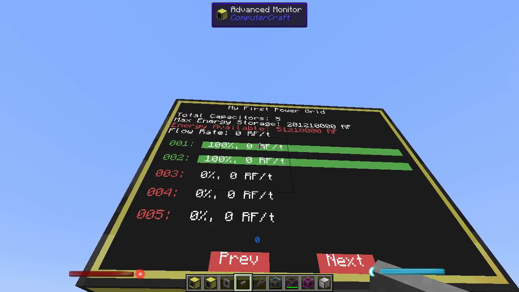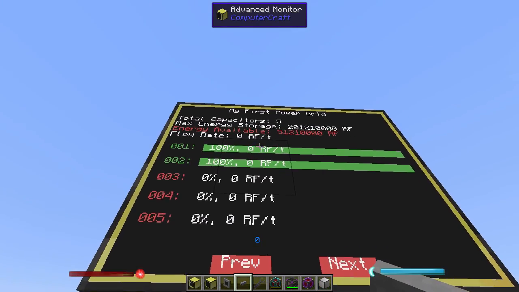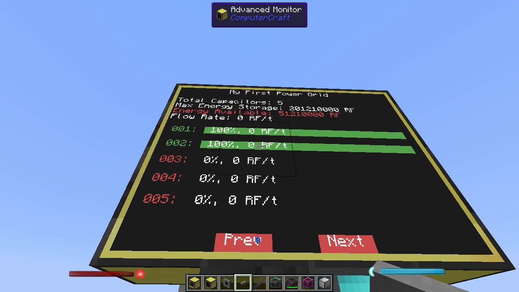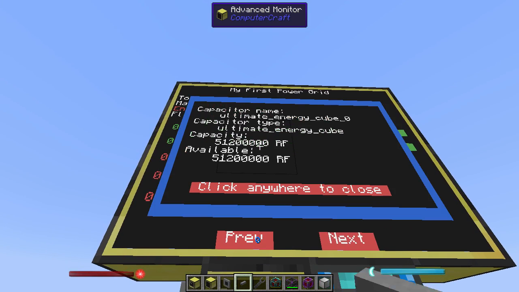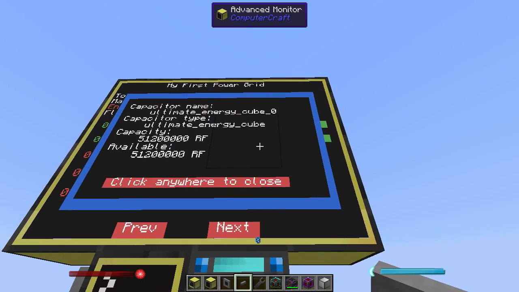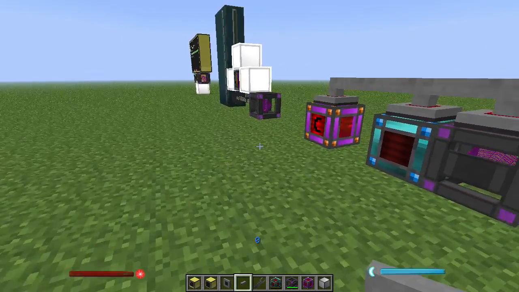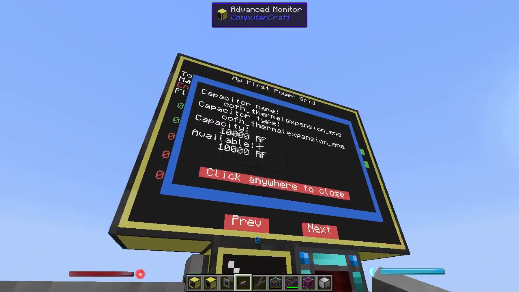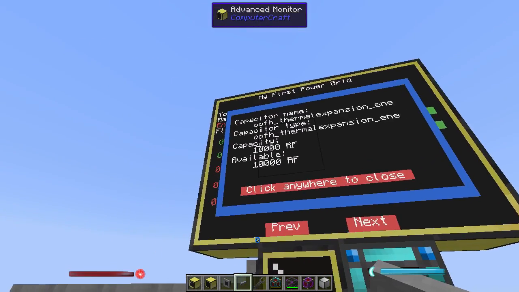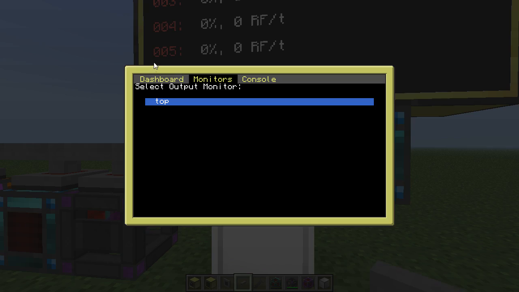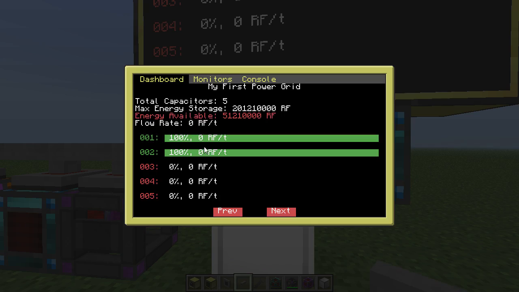So if you notice, this is actually sorted by percent power available. So this is the ultimate energy cube. The top one is actually this creative energy cell. That's why there's only 10,000 RF per tick. There's only 10,000 RF. So you'll see also the same thing here.